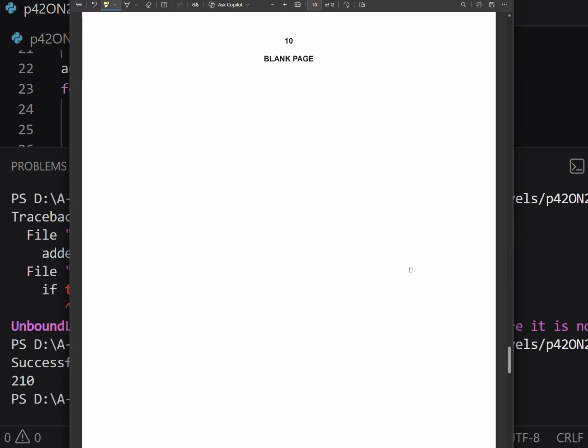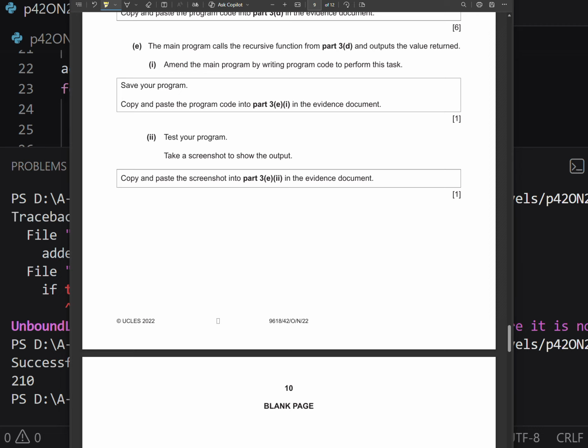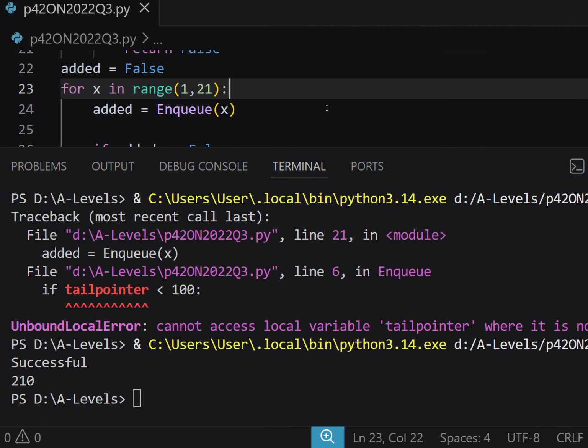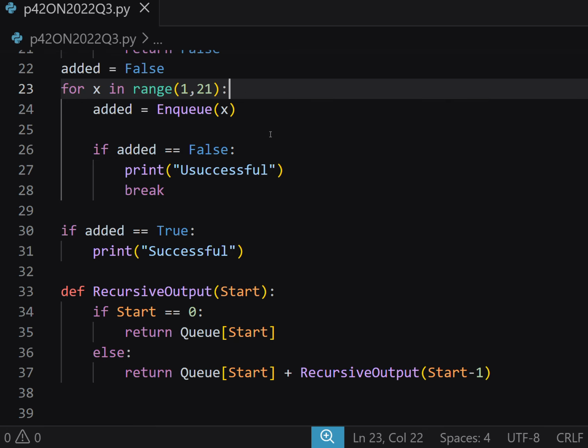I think that was it for this question. Yes, that was the whole question. And to check if your answer is correct, you should add 1 plus 2 plus 3 till 20 to see if it's correct. I'm going to start the next past paper in the next video.